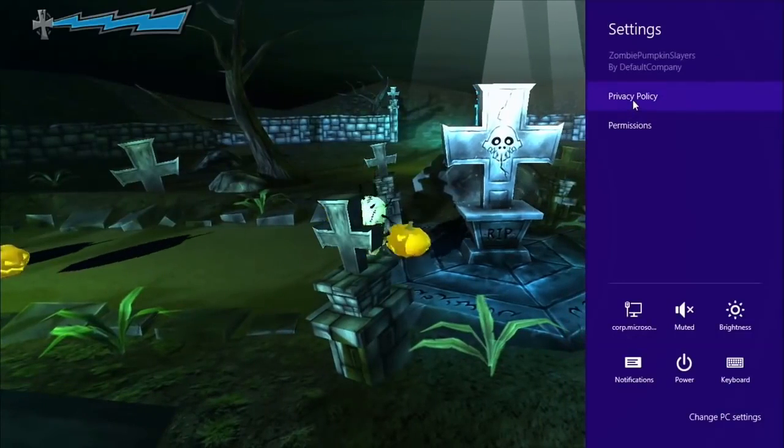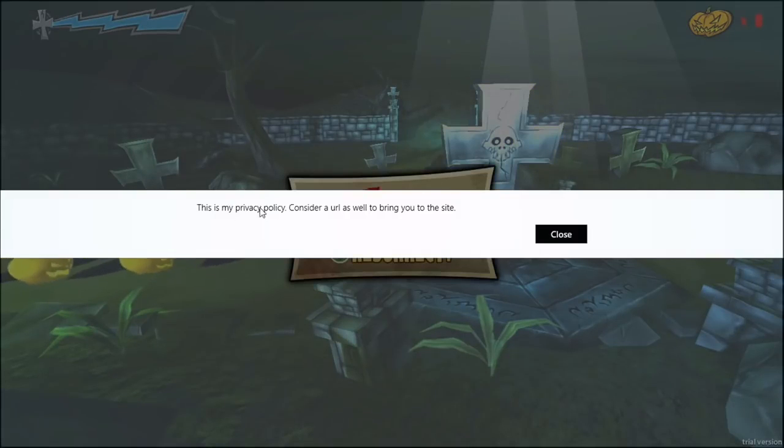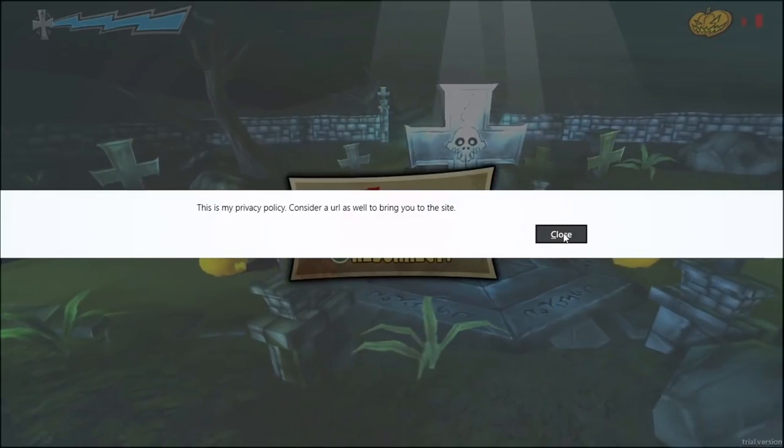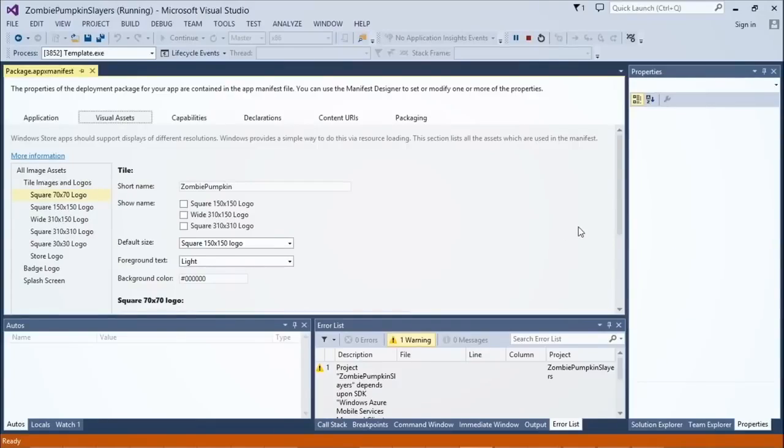So I click on settings, go to the right, privacy policy. This is my privacy policy. Consider a URL as well to bring you to the site. Okay, that's it. That's all that we need. And that was integrated in the site.